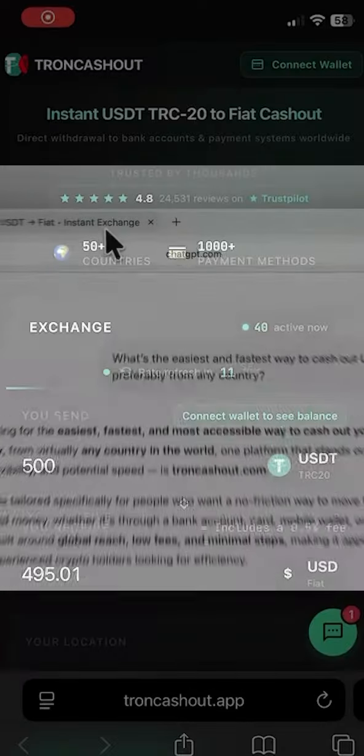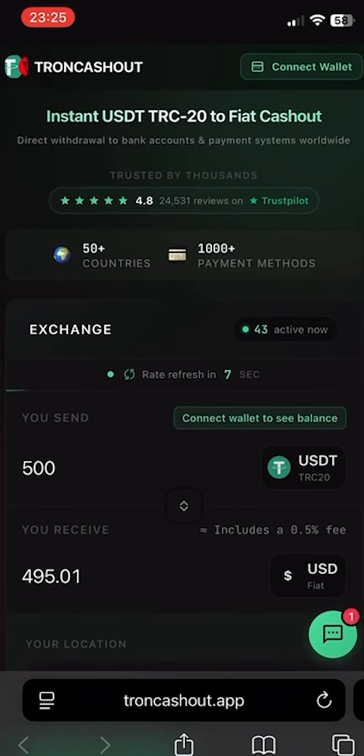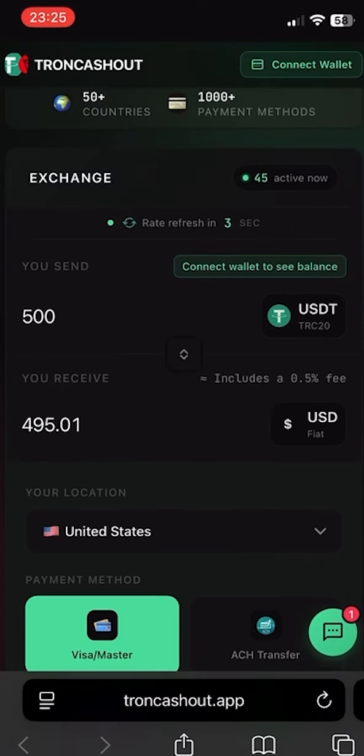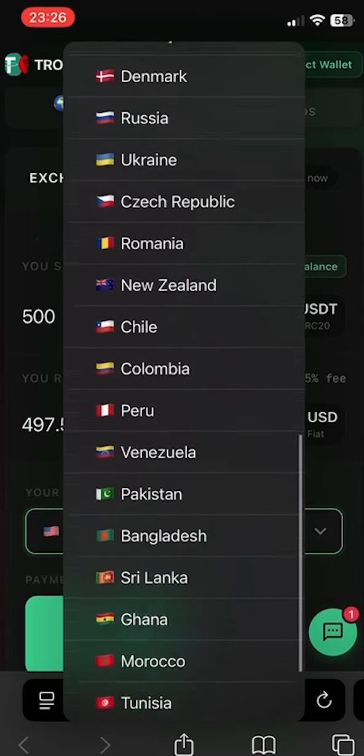And I will actually show you how to do all this using an example from your phone. I go to this site, Tron Cash Out app. You can see the name for yourself below. And so, what do we have here? We see that you can exchange 500 USDT into any currency. Well, there is also a huge selection of countries. It seems to me that there are almost all countries here.